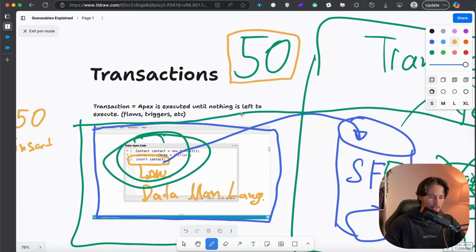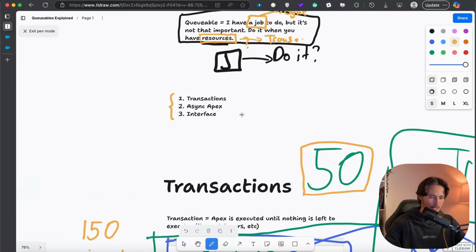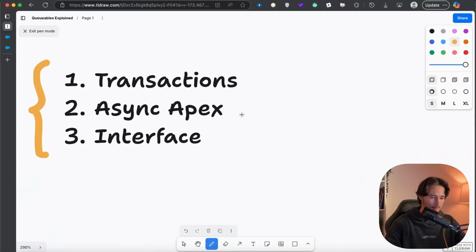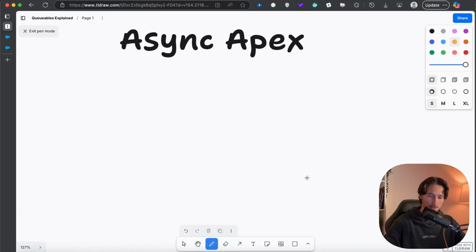All right, so we have the transactions. They're pretty straightforward. Now the next thing that we need to address would be, let me mark the transactions. The transactions are done. The next thing that we need to understand is asynchronous Apex. Okay, asynchronous Apex. It's relatively easy because there's a very finite amount of stuff that we call asynchronous Apex.